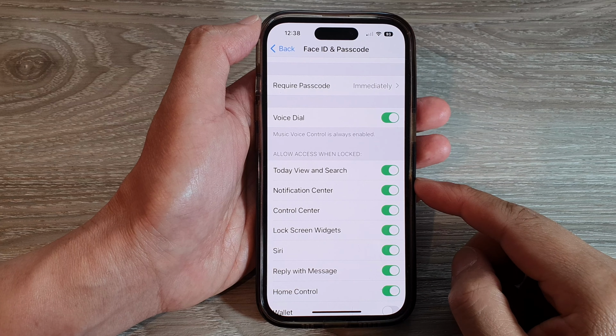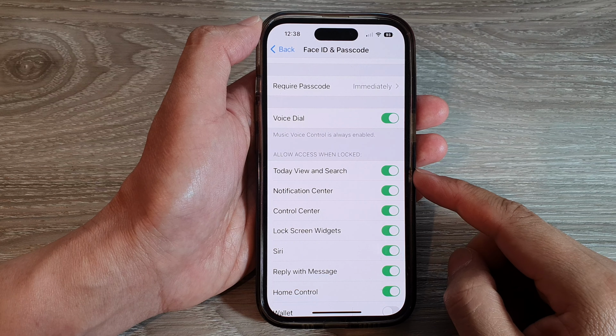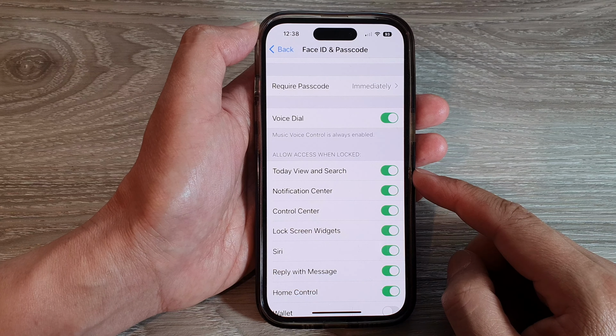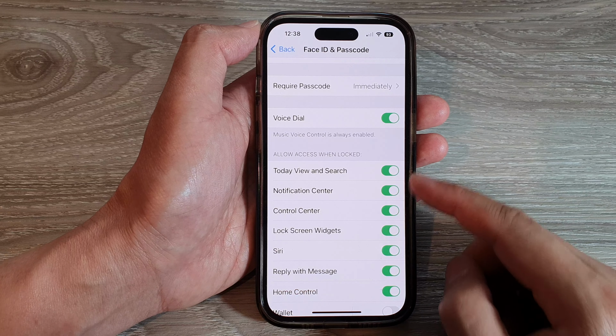Hey guys, in this video we're going to take a look at how you can turn on or turn off Today View and Search on the lock screen on the iPhone 14 series.